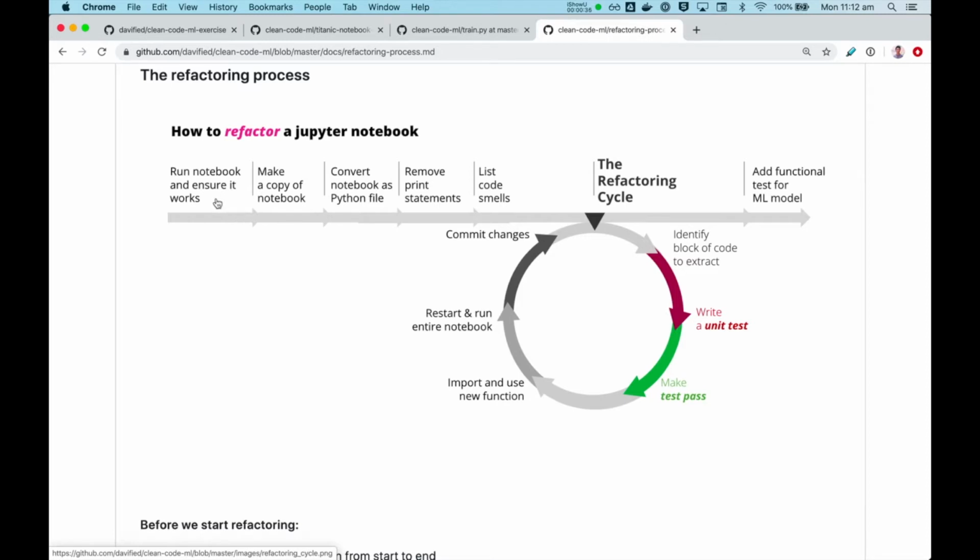The first thing we'll do is to run the notebook and ensure that it works, so that if we were halfway through refactoring and something breaks, we would know that for sure it is because of a certain code change that we have, and we won't end up wasting time fixing something that was already broken in the first place.